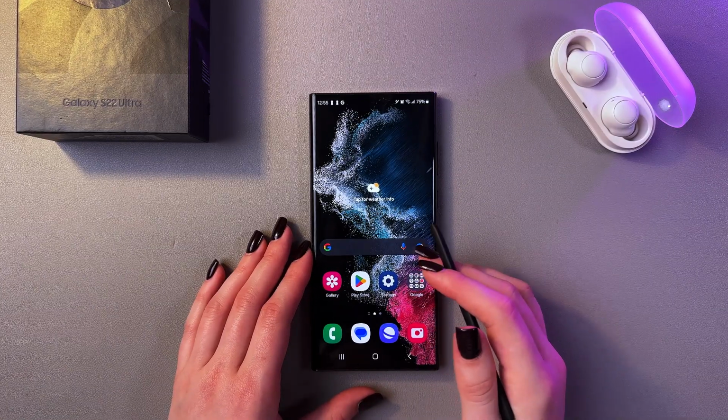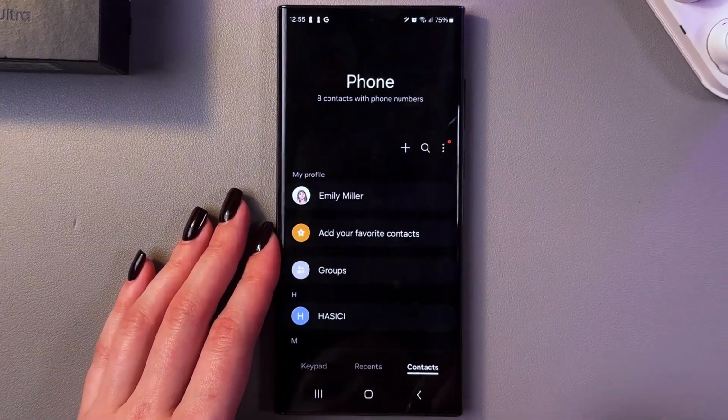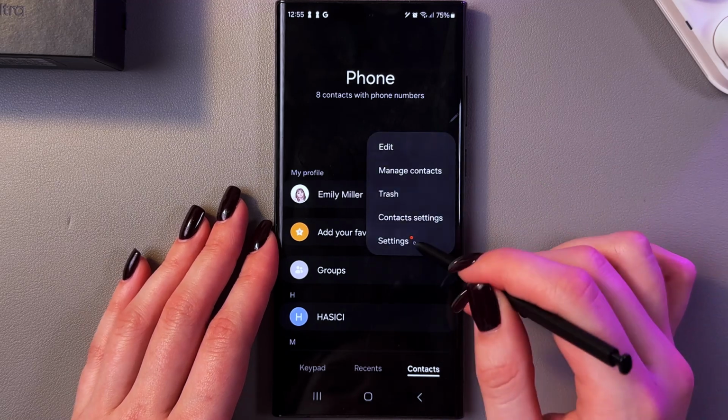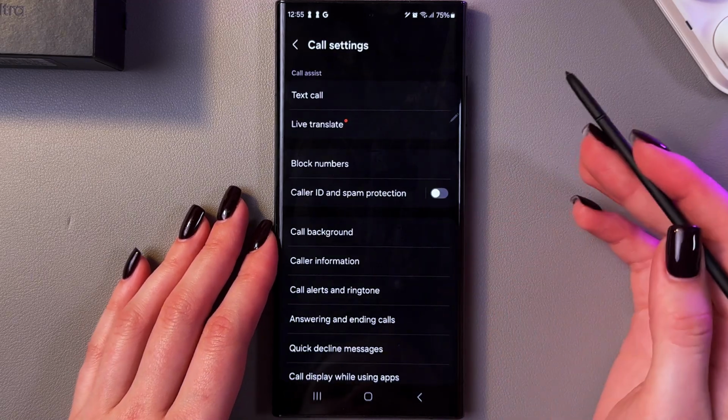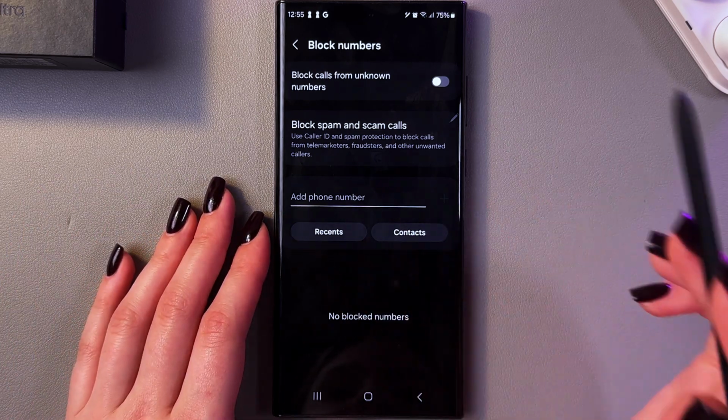Hi, if you need to block spam calls on the Samsung Galaxy S22 Ultra, then open this phone app first, tap on the three dots and go in the settings. After that, select block numbers, and here we can manage this setting.